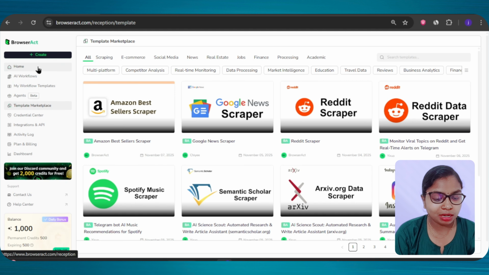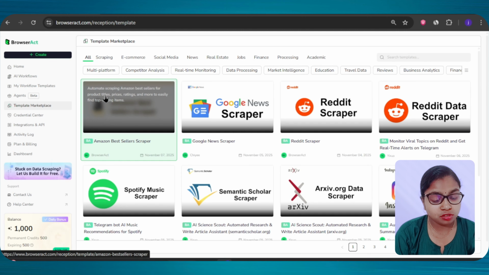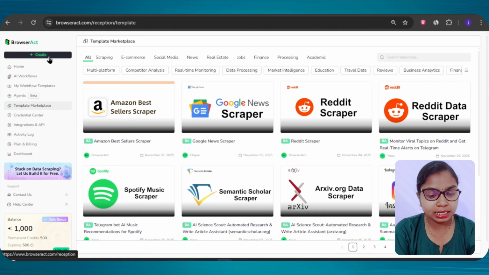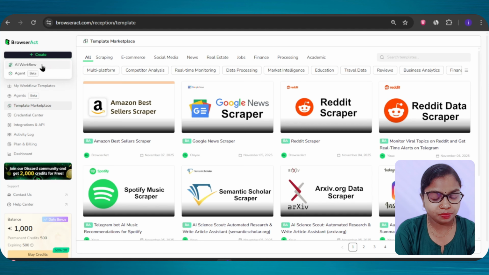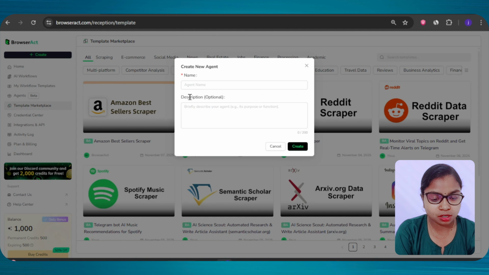Alright, so let's start by creating our very first AI agent in BrowserAct. After this, we will also build a workflow so you can see exactly how the whole automation process works from start to finish. To begin, simply click on the Create button and from here, choose the agent option. Once you do that, a new window will open where you need to give your agent a name and an optional description.